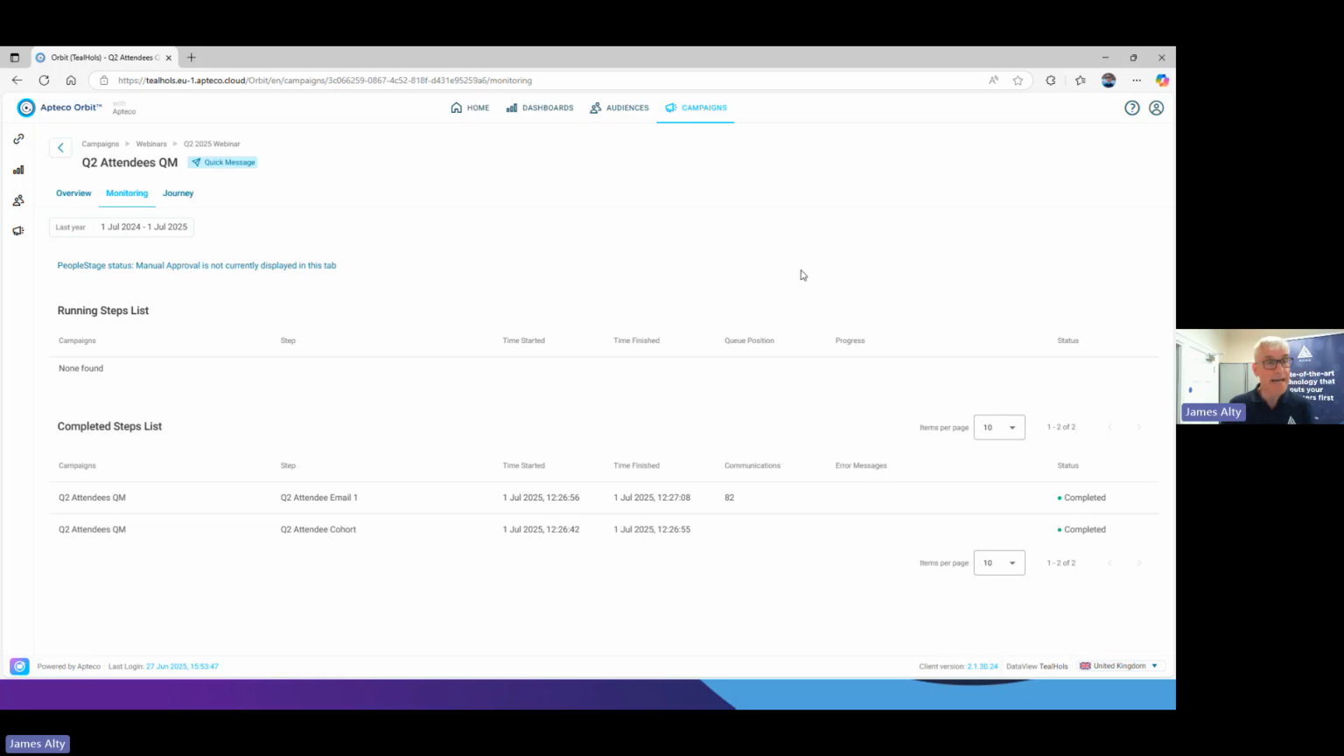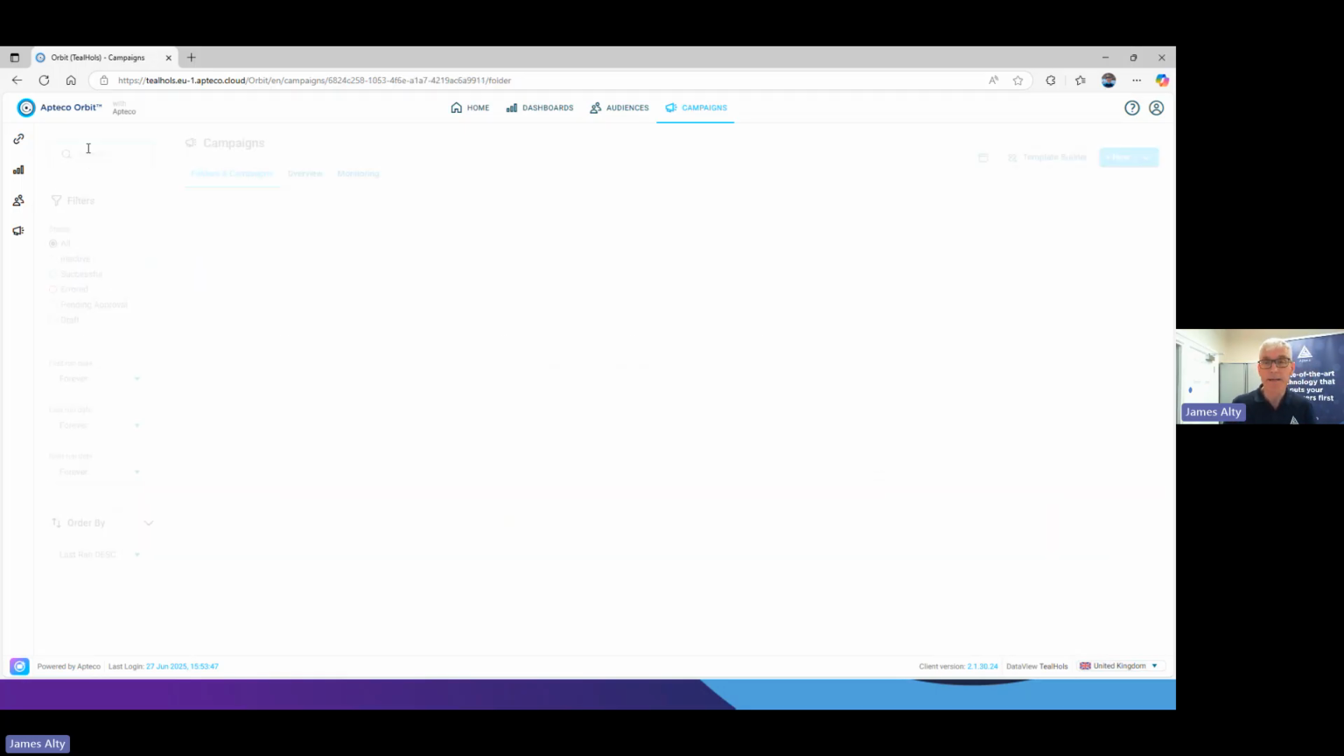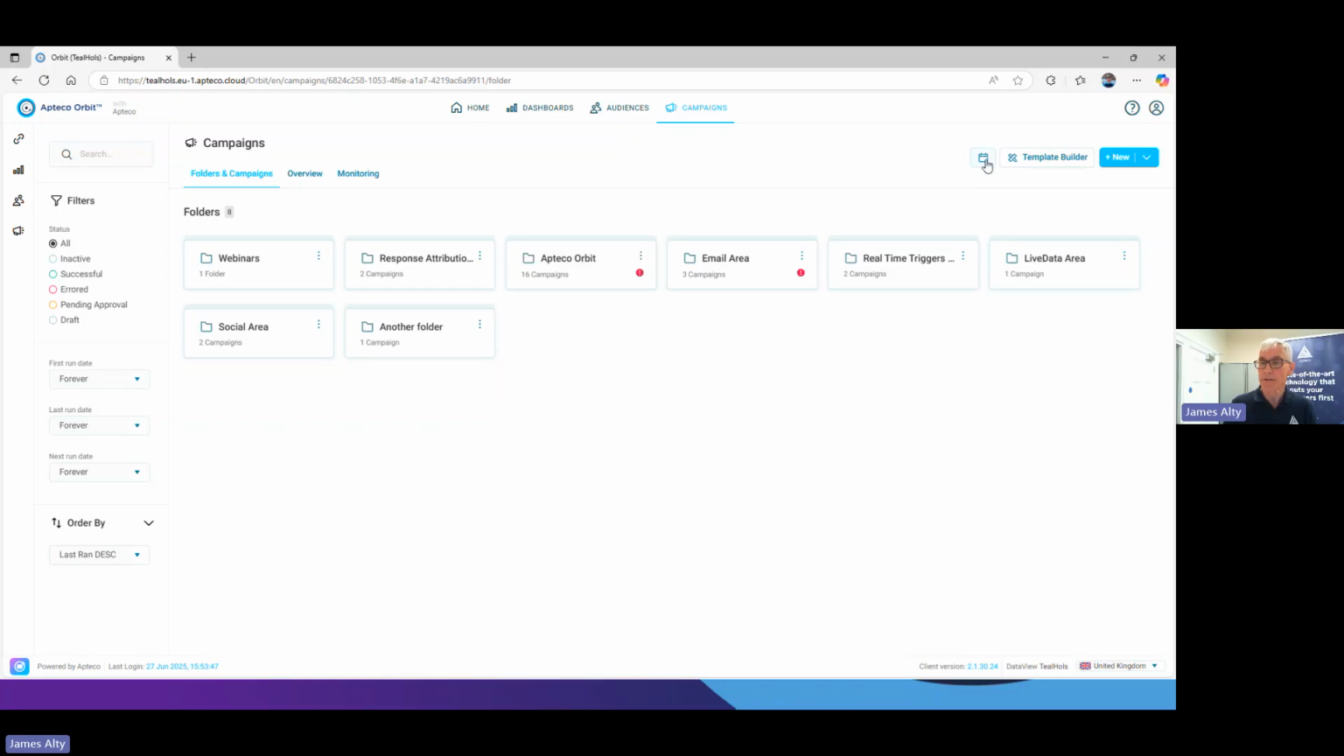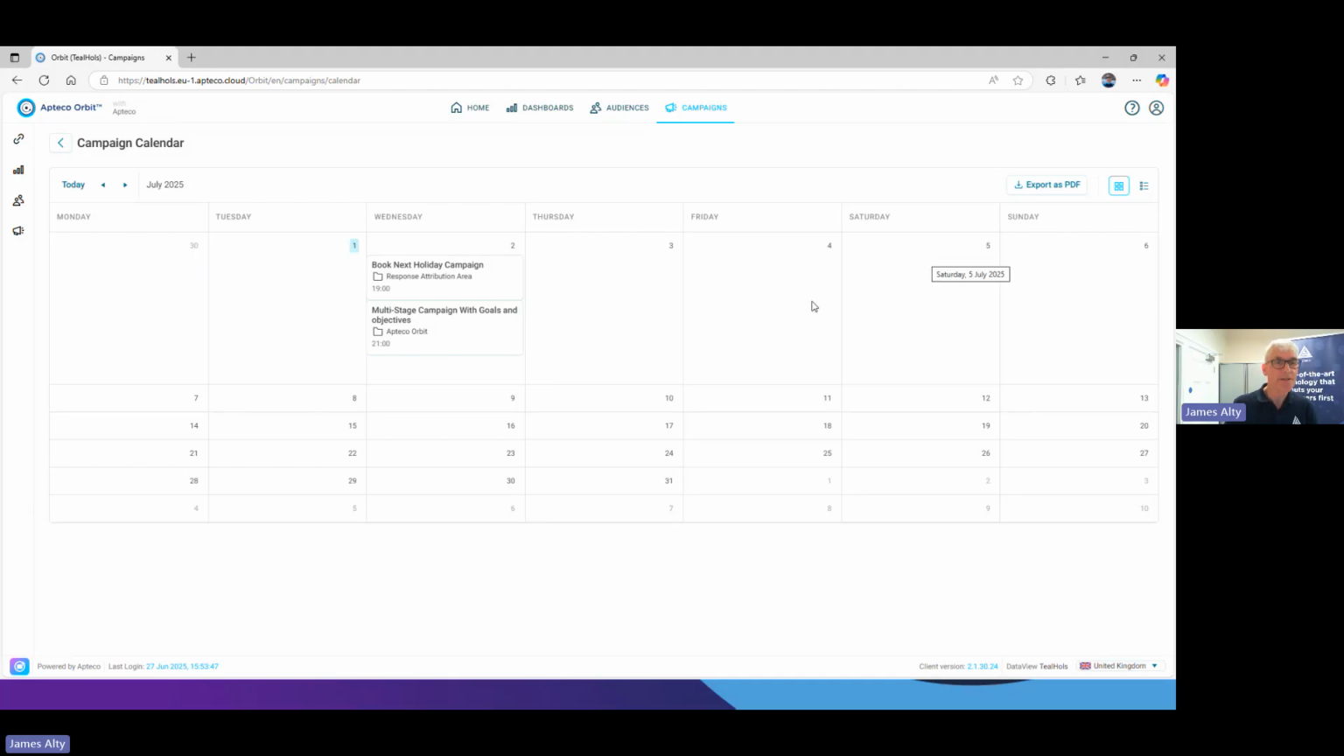Right, so let's have a look at calendars. If I go back to campaign, you may have noticed a small button in the top right-hand corner next to the template builder. It shows us the campaign calendar. We're in July 25. It shows us Tuesday, the 1st of July. Actually, nothing scheduled, and that's because the quick campaign has already gone. It wasn't scheduled as such. That's a quick message. But tomorrow we'll be sending the Book Next Holiday campaign and the multi-stage campaign with goals and objectives, and just possibly, as a marketing manager, I might not want both of those going on the same day. This is a demo system.